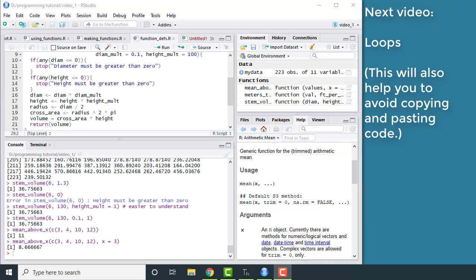Okay, thanks for sticking with that. In the next video, we'll cover loops, which is another way to avoid copying and pasting your code.